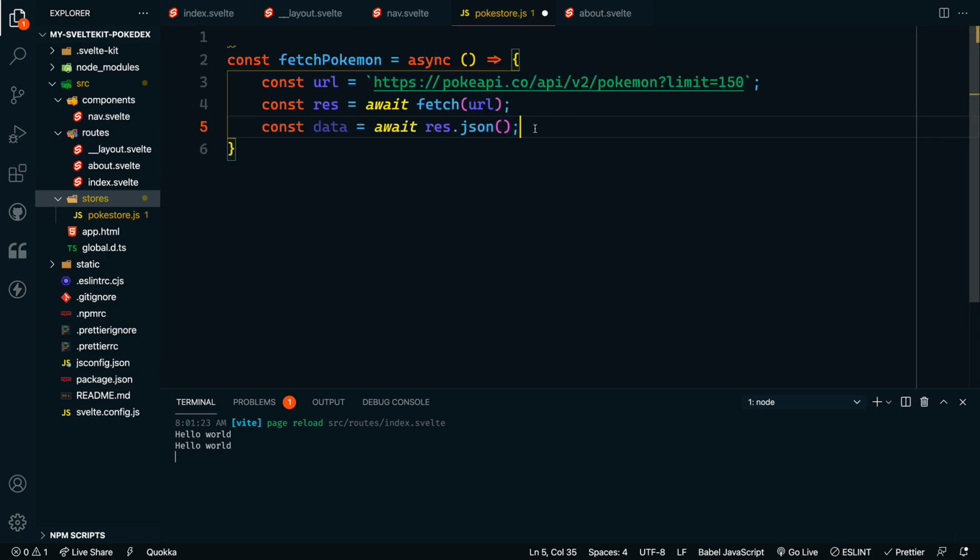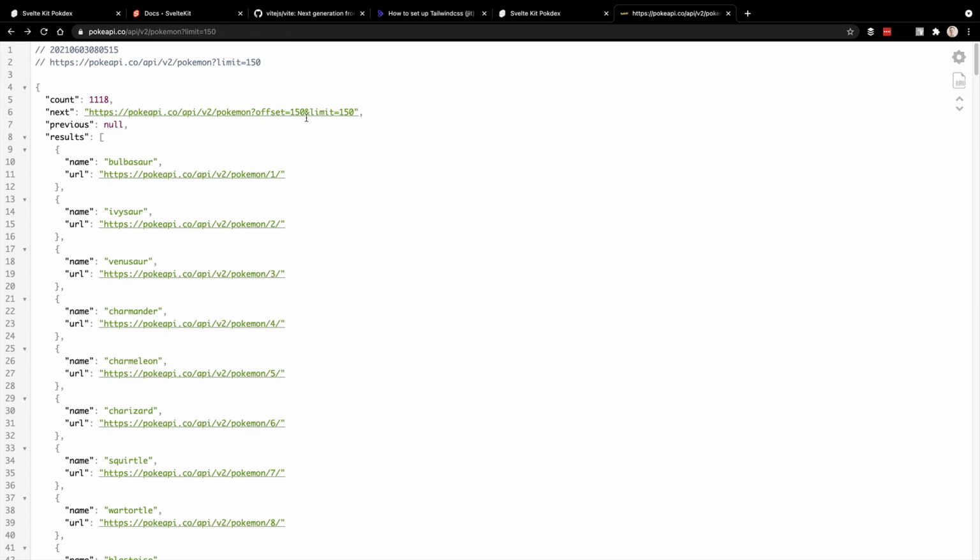So we're going to do one thing with this data. If we look at the data that comes back, we just get the name and URL. And what I want to do is iterate through each one of these results and augment that information a little bit to add in an ID and then an image. And I'll show you how we get that in a second.